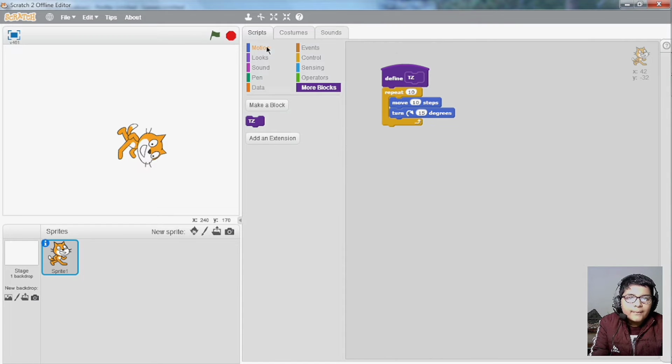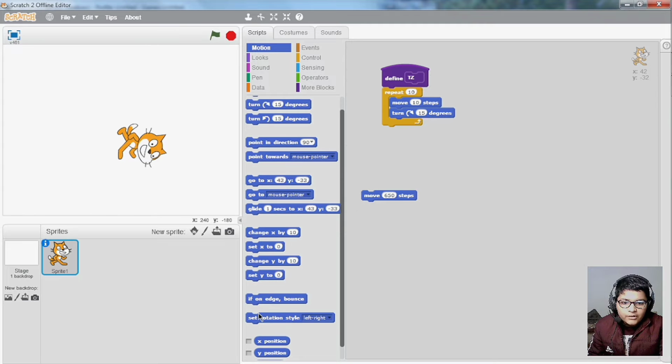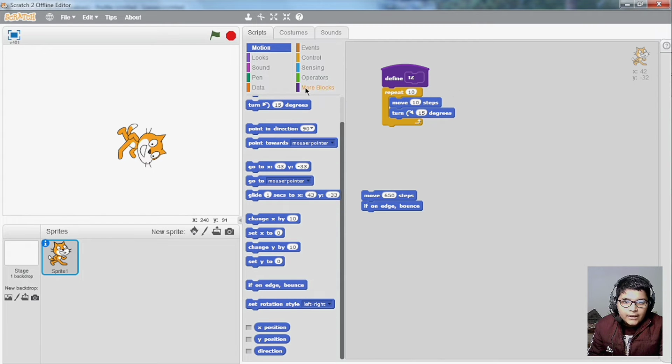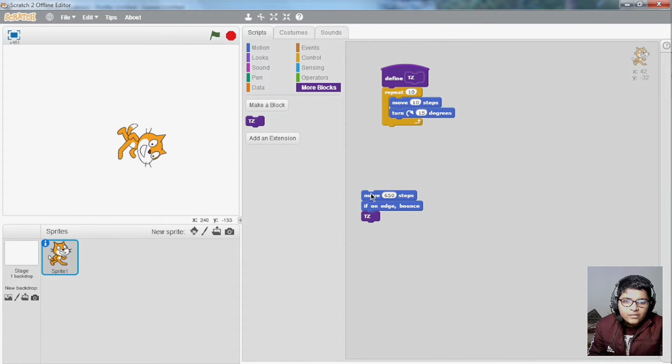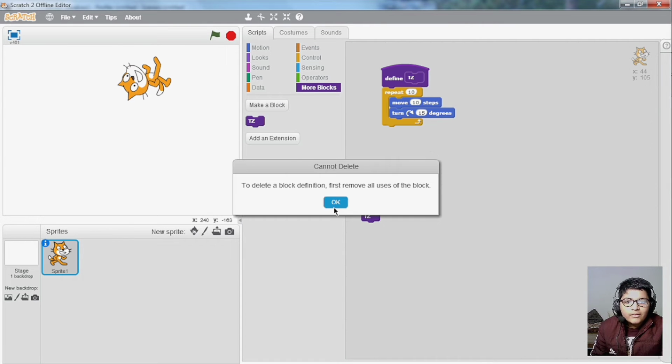Now if I am making a script and I am writing move 650 steps, and if on edge, bounce, and then I am putting TZ over here, let's see what will happen. Actually what is happening is the sprite is moving 650 steps, then if on edge is coming, it is bouncing, and then the TZ block is coming into action, which is actually repeat 10 times, move 10 steps, turn 15 degrees. So we have defined what the role of the TZ block is. This is our custom block. So basically this is the thing.